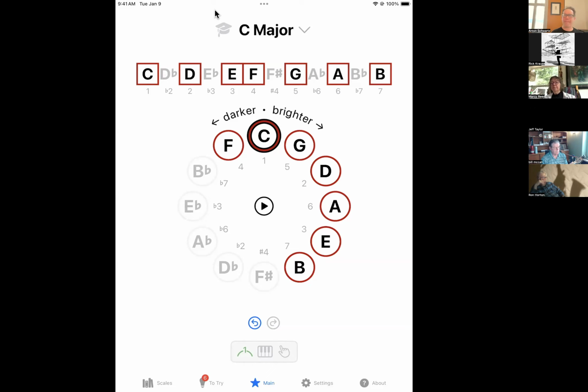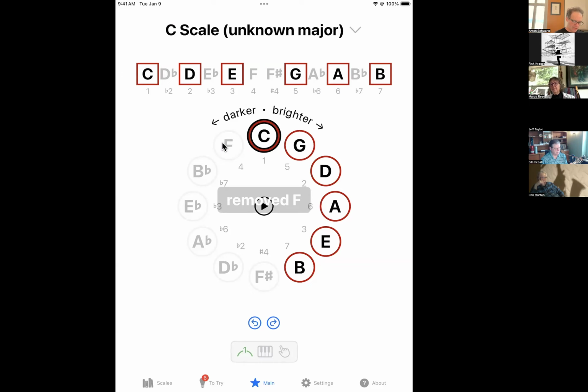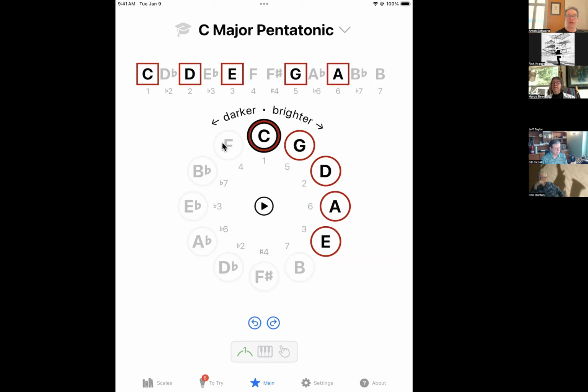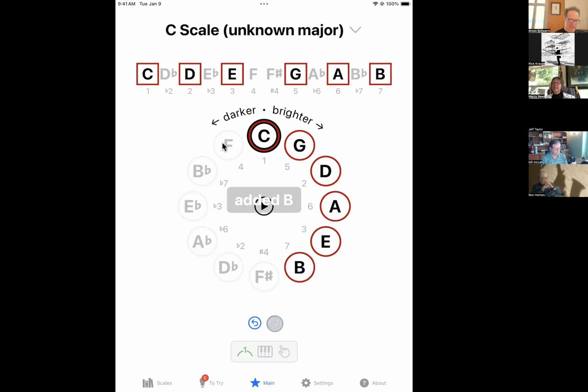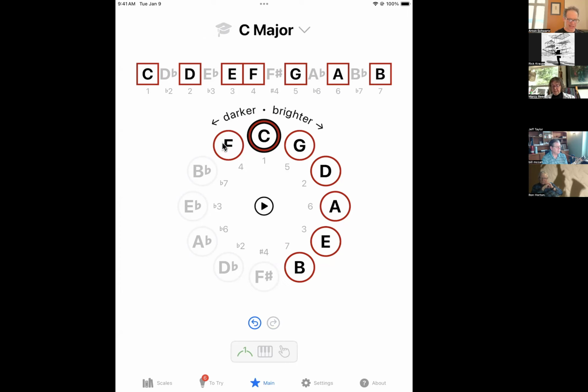All right. Let's see. So just to back up a second, I will remove the F, remove the B. Now we have a C major pentatonic, you see up top, right? And what I was saying and not demonstrating, even though I thought I was: first you add the major seventh, the B, and then you add the dark note, the 4. So you take the major pentatonic scale and add one more dark note and one more bright note, and you have a C major scale, right?